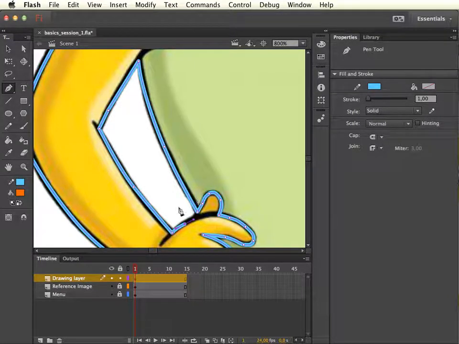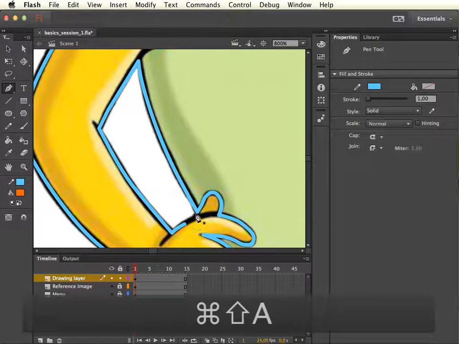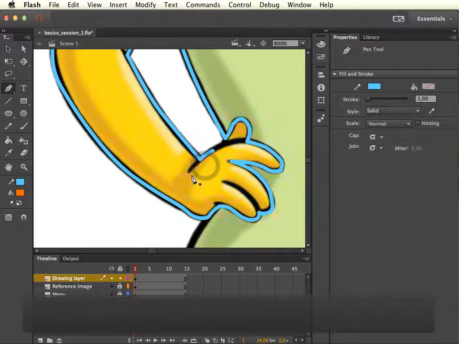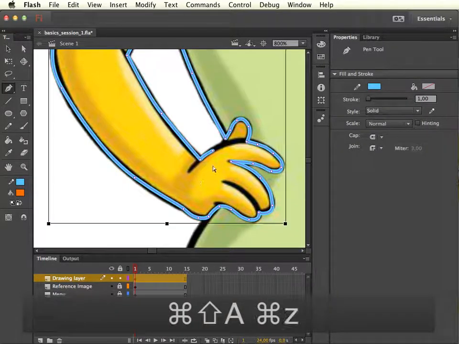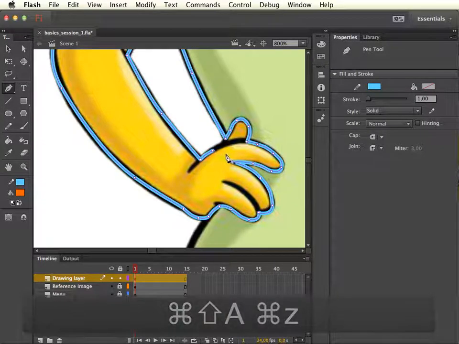Okay, now an easy shortcut to remember is deselect all. Select all is Control A on Windows or Command A on Mac. If you add the shift to it, it's a deselect. So Command Shift A in my case will deselect the lines. This can come in quite handy because now I can start drawing somewhere else. And if you don't deselect, your line will be drawn from the last point you clicked.